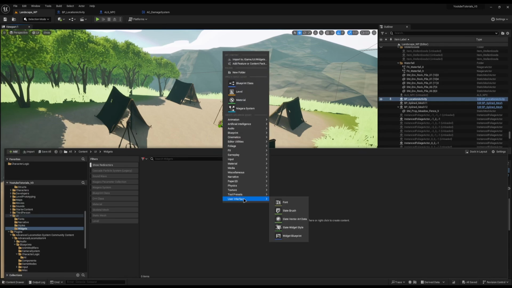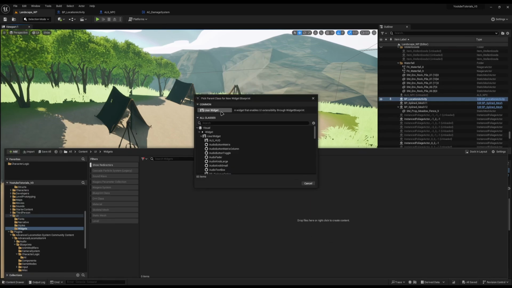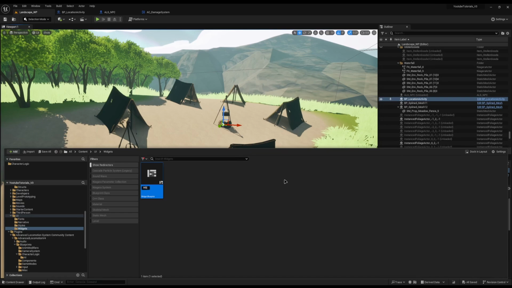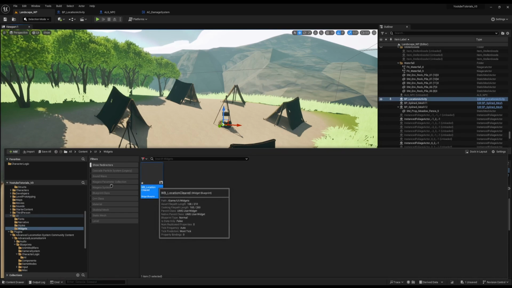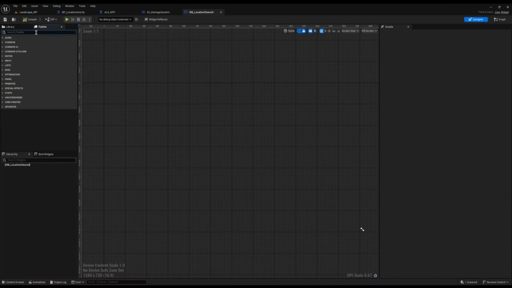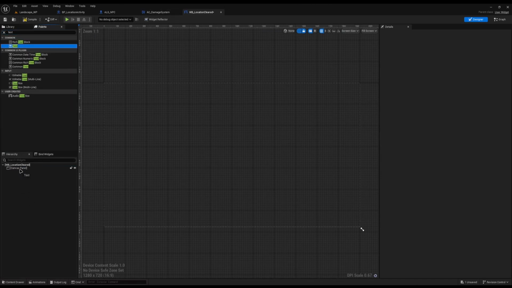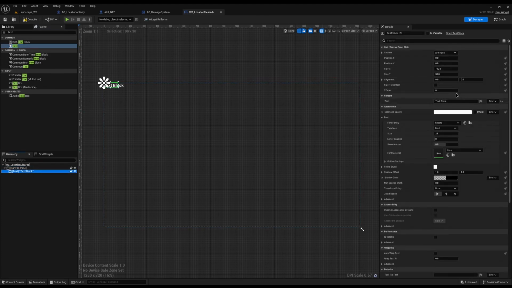And I'm going to right click, user interface, widget blueprint. I will set it to a type of user widget and I will call it WB, for widget blueprint, underscore location cleared. And I'm going to open this up. So I'm just going to go for a dead basic text thing. So I'm going to add a canvas panel and I'm going to add a text component into the middle of it. And then I'll tell this text component to size to content and I will place it, holding control and shift, to the top here like so.